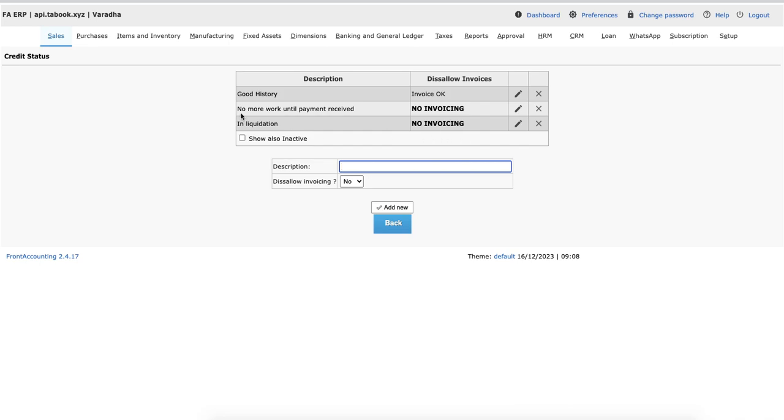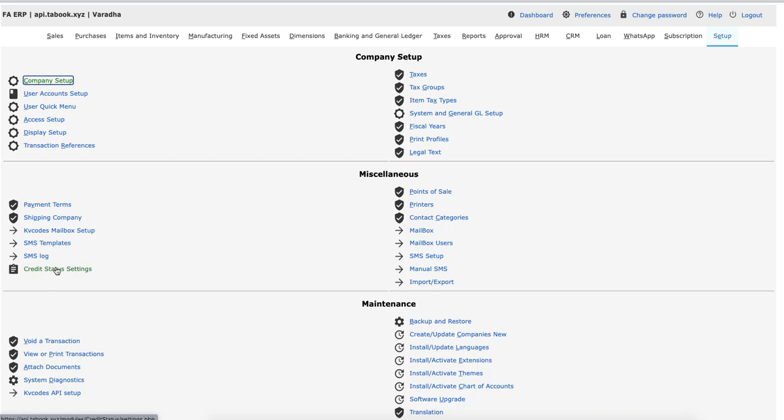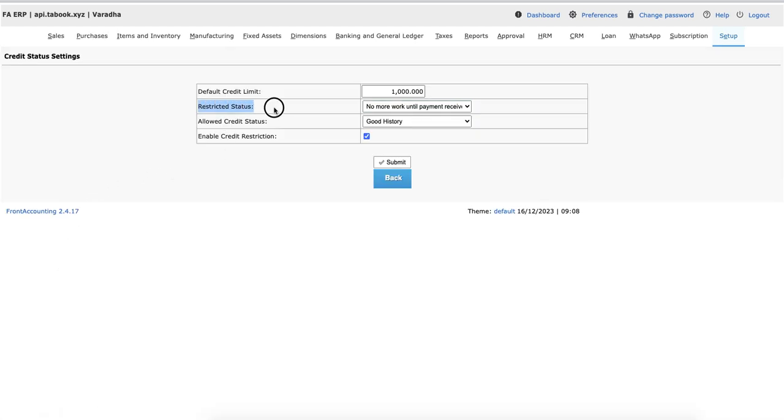So we cannot predict which status is acceptable to invoice or not. So from our settings, we have two options. This is the restricted status. If you select either one as the restricted status, it means the customer won't be able to make any further invoice. And the next thing is the allowed credit status. Allowed means that when the credit limit comes down, that's the default setting, then we can enable the customer by setting this credit status. And if you want to enable this module, you just check this one and enable it. So we have set this as the default now.